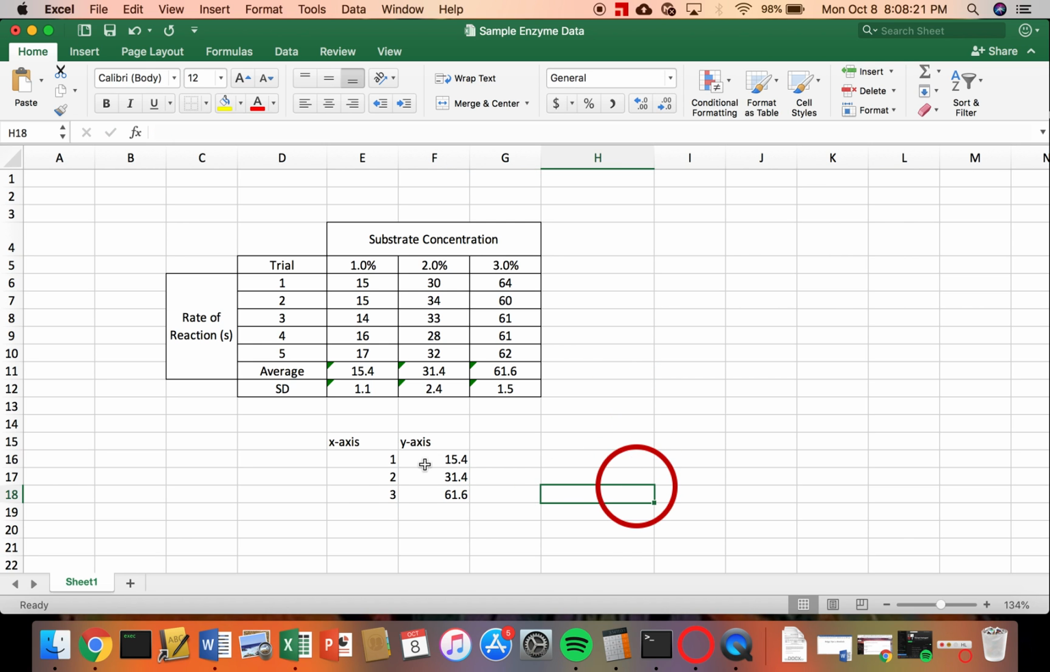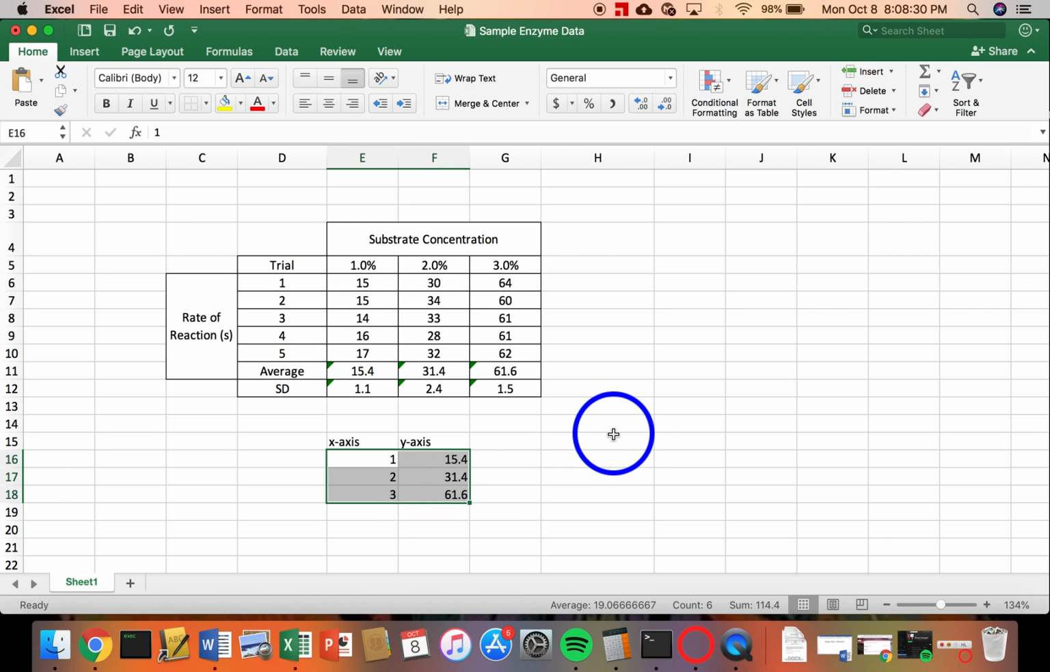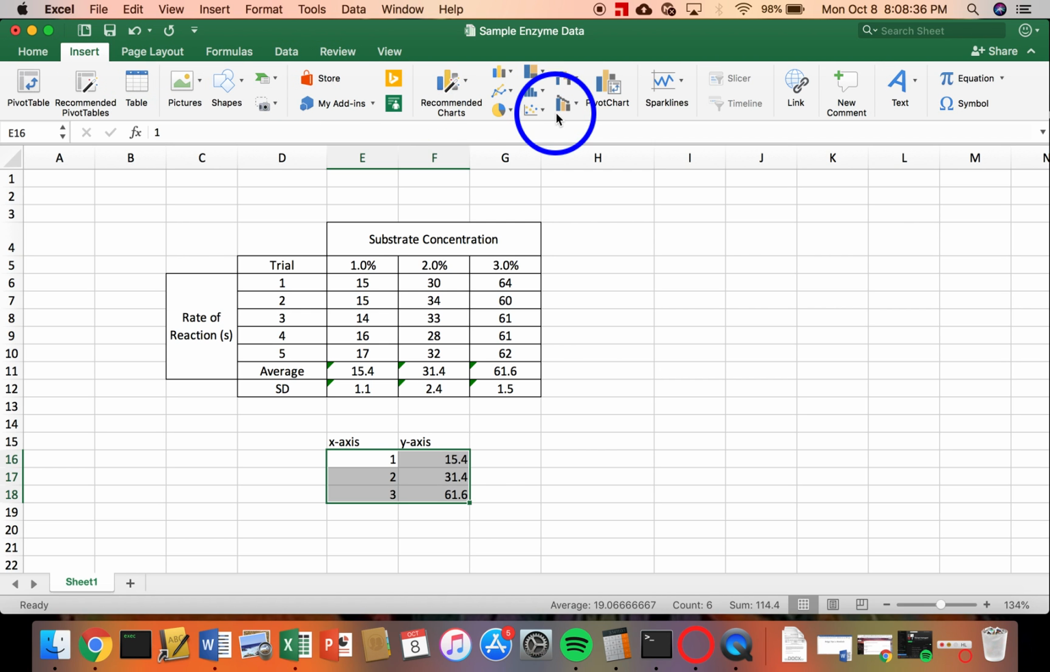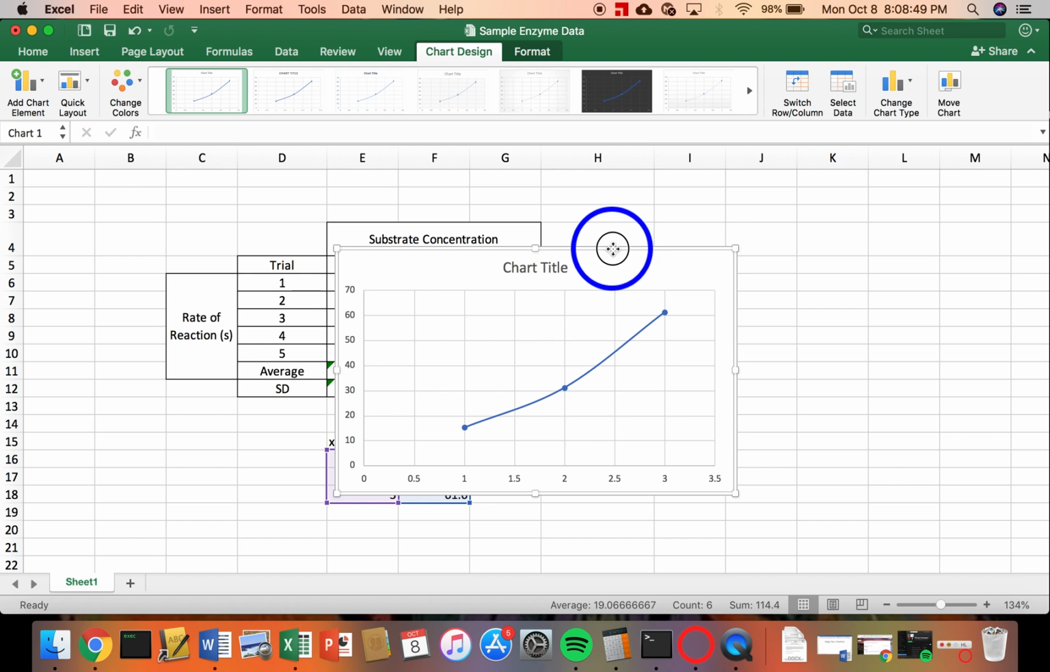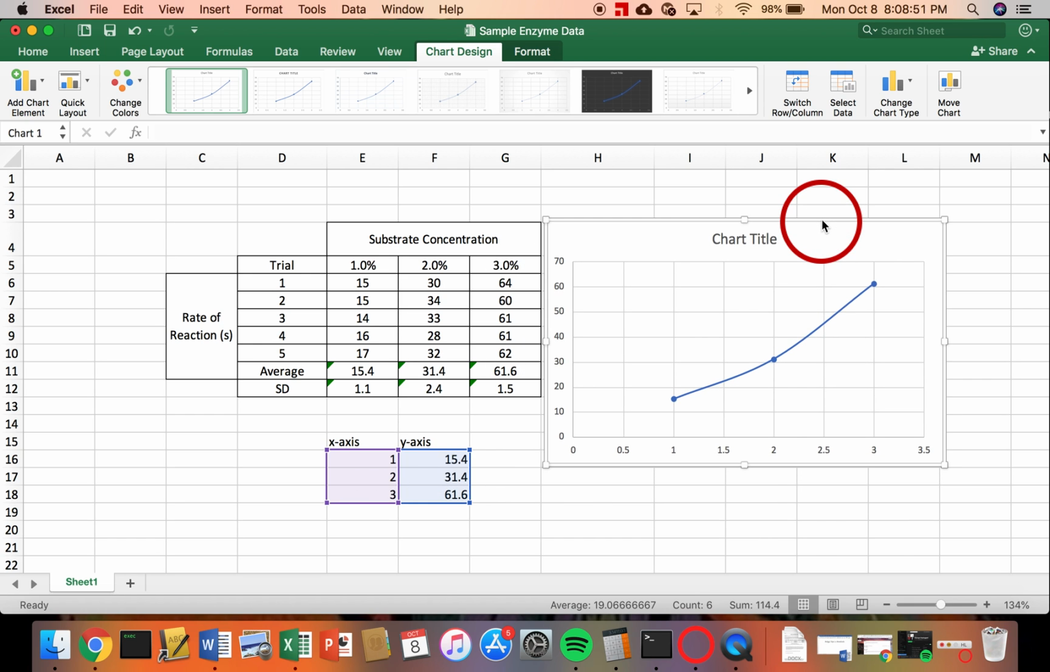Okay, so now we have data that we can plot. We're going to highlight the data, just like so. And then to make a graph or a chart, we go up to Insert. From Insert, because I know which graph I want, I'm going to choose an XY scatter plot. I want the one with a line with it: scatter plot with smooth lines and markers. So I'll select that, and then we have our very, very basic graph.